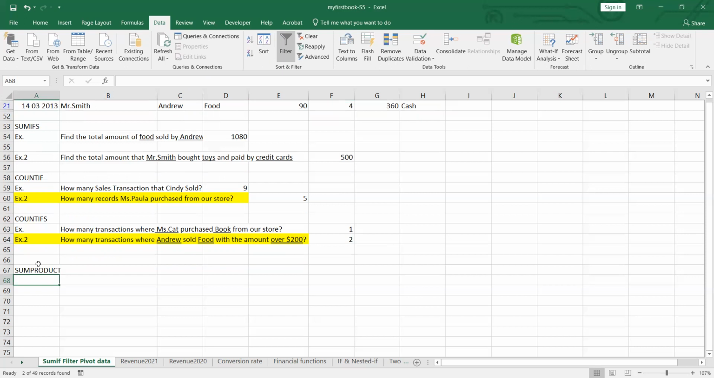SUMPRODUCT comes from two things: sum and product. In terms of mathematics, what does it mean? Somebody, can you tell me? You may type your answer in the chat box. Product, what does it mean in mathematics? Unisa said multiplication. Yes, that's correct. Product is multiplication. So SUMPRODUCT means that you find the sum of the multiplication results of something.